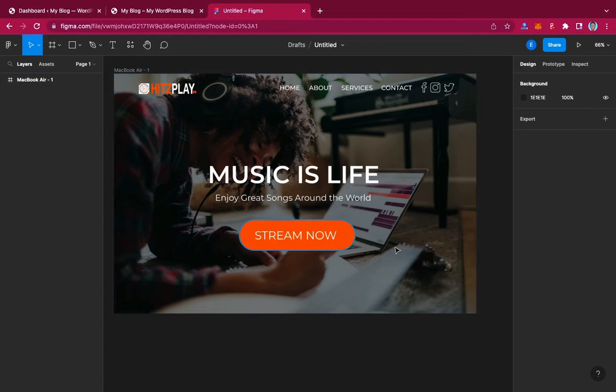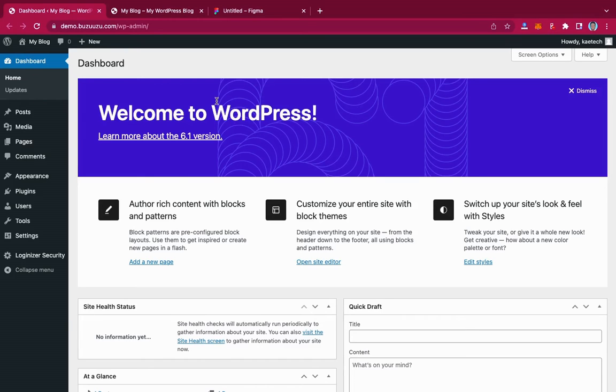Now what we're going to do is convert this design to a WordPress website. This is just a hero section, and that is all we are going to do. To do that, first of all, make sure that you have WordPress installed. You have bought your domain, connected your hosting and everything, and then installed WordPress on your website.